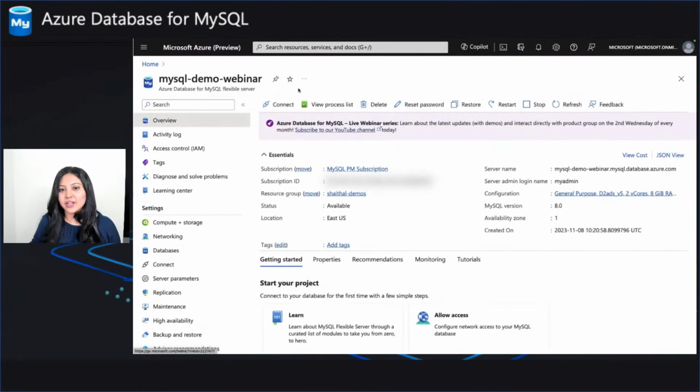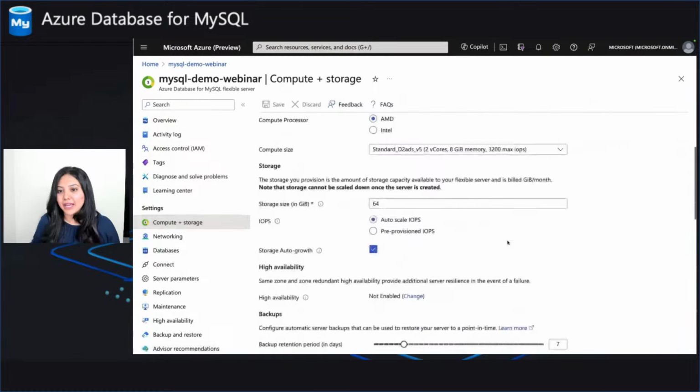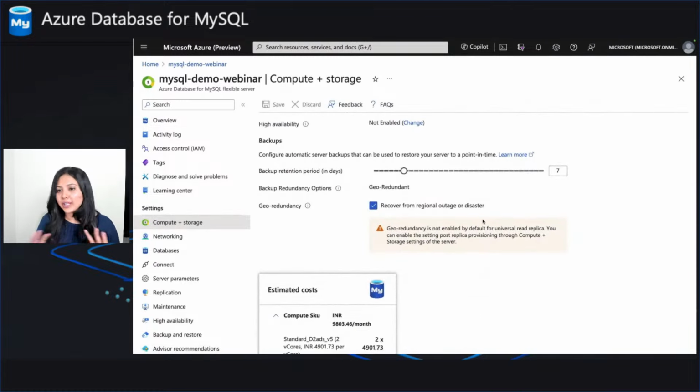Here is a server with geo-redundant backup enabled. If you have not enabled it, you can just select this checkbox and click on Save to enable it. But do note that you can move from locally redundant backup, which is common in non-HA or same-zone high availability scenarios, to geo-redundant backup even after creation. But moving from zone-redundant backup to geo-redundant backup is not supported after creation. So keep that in mind.